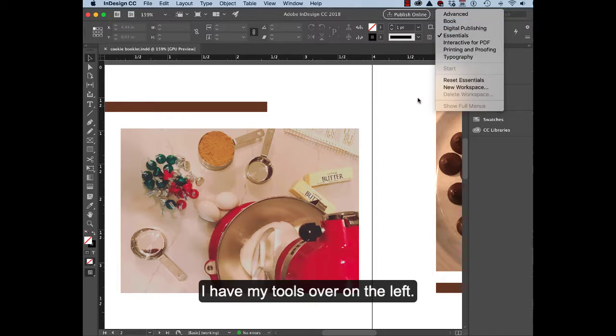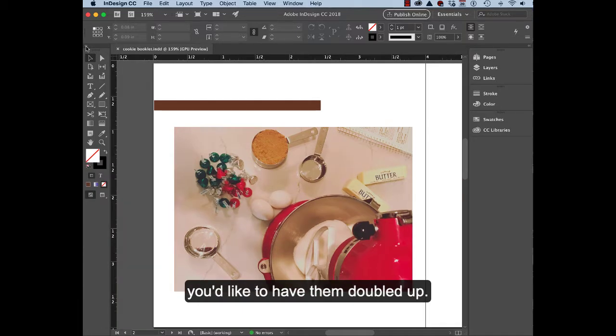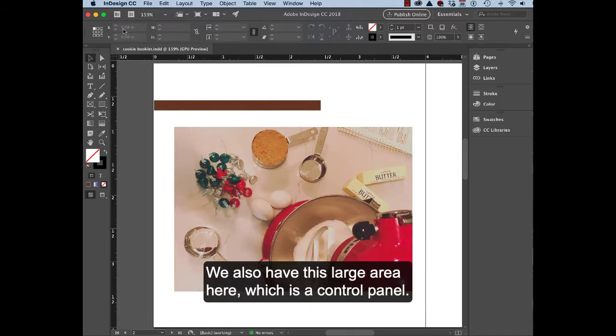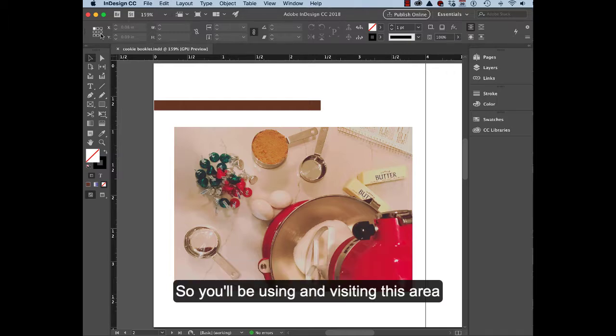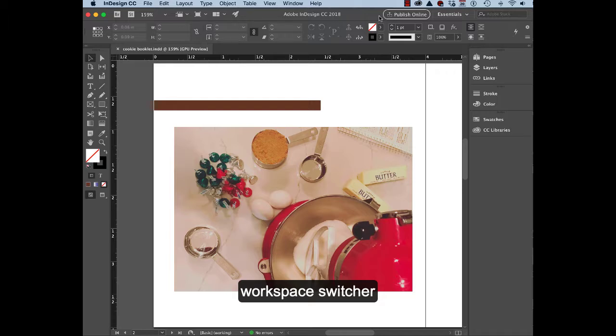I have my tools over on the left, and it's up to you if you'd like to have your tools in a single column or if you'd like to have them doubled up. We also have this large area here, which is the Control panel. The Control panel really gives us many of the options that we'll use in day-to-day operations in InDesign. So you'll be using and visiting this area quite often, and it does change depending on the context in which we are working.